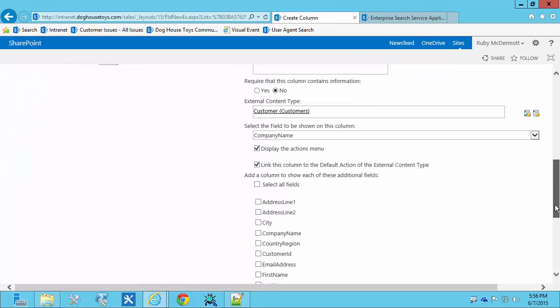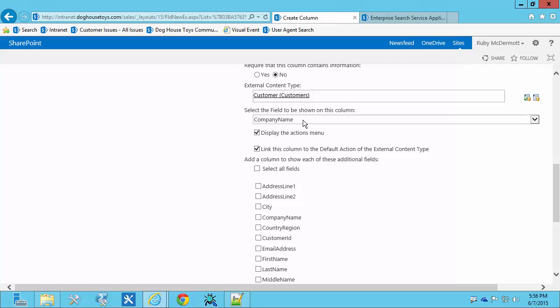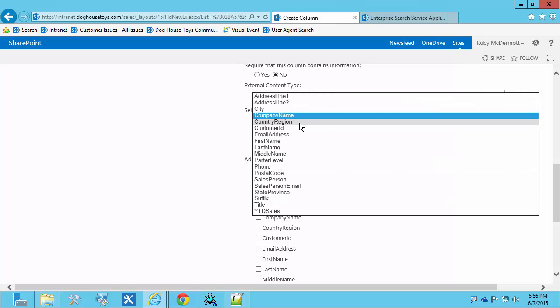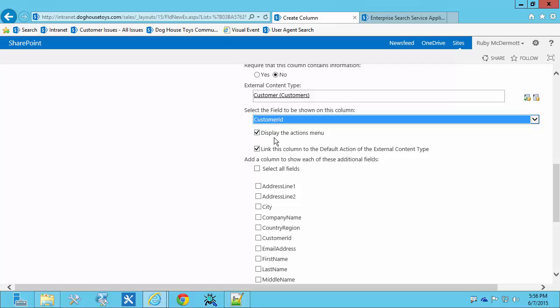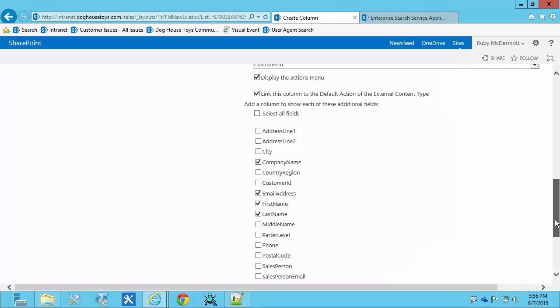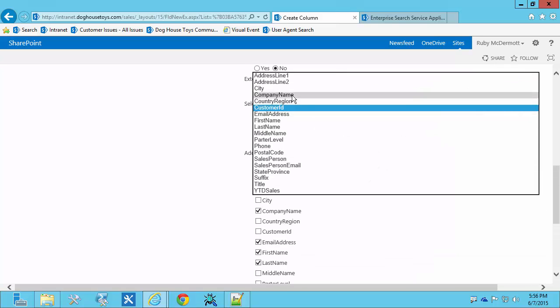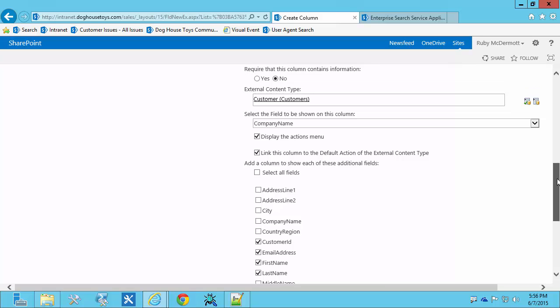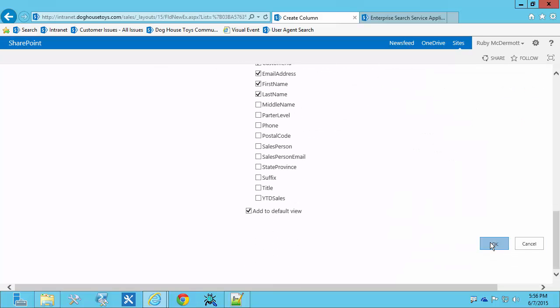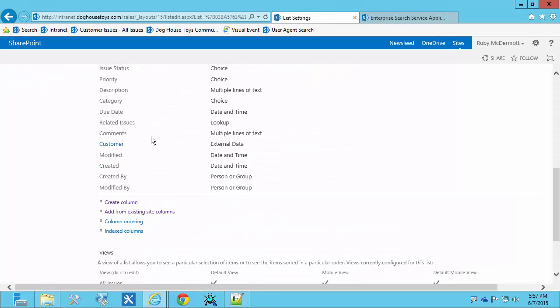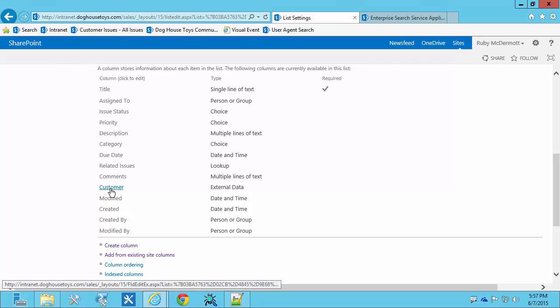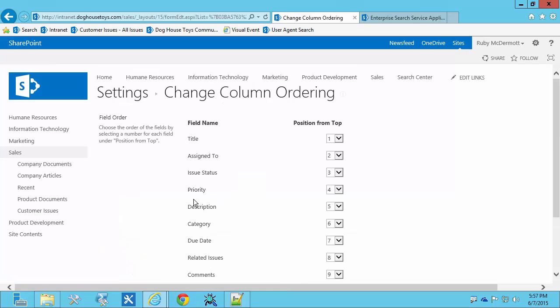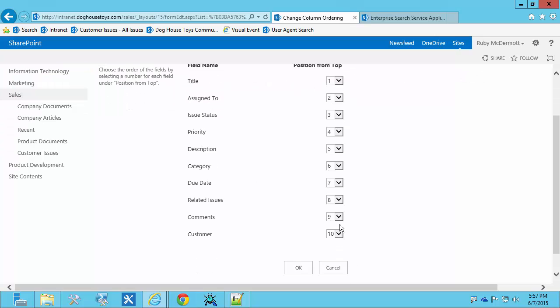And then it's going to ask me what fields I want to show. So in my case, we'll go ahead and show the company ID or the customer ID. And then I also want to show the company name, the email address, first name, and last name. And actually, let's do company name here and customer ID there. Okay, so I've got the customer name showing, and we'll choose OK. So now on my list, I have the customer's external data. Let's go ahead and move that up a little bit. Let's move it up to number 2.